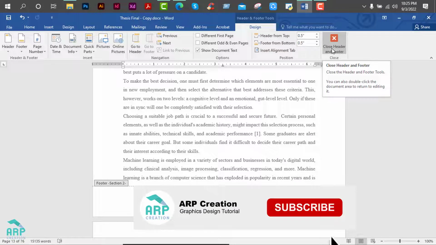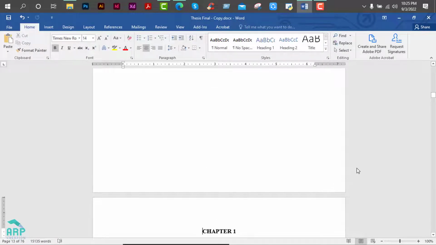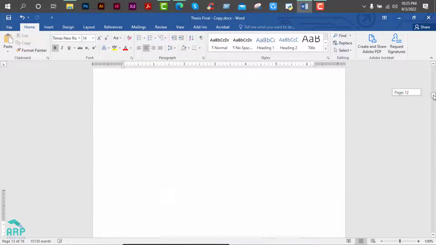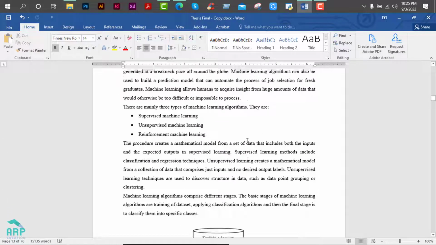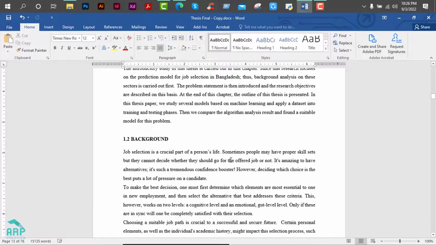Now we will close the header and footer section and now you can see the page number has gone from this upper section and page number 1 has started from this 13th page.